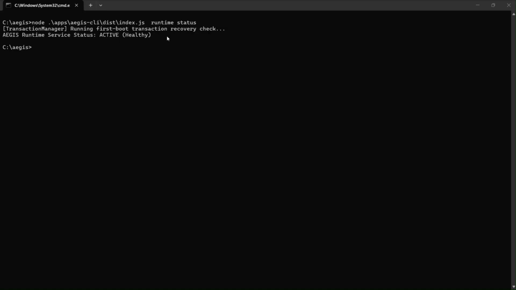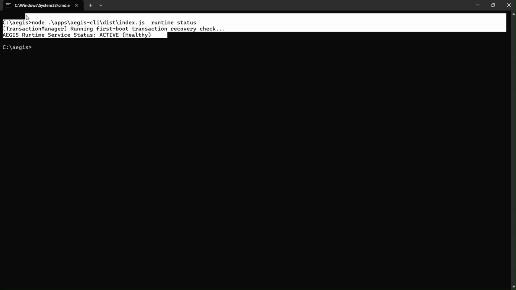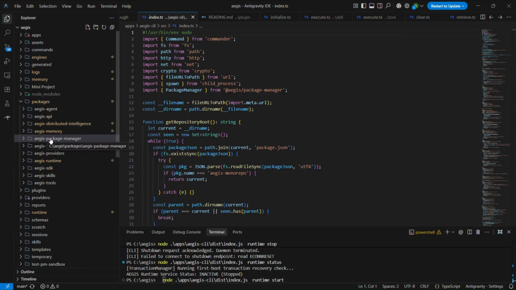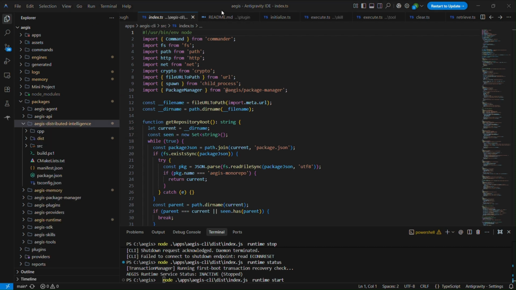We can view how the boot file and the runtime are running by checking the runtime status. There is also a package manager, the Aegis package manager, that manages all the packages. We implemented everything, like the runtime, the memory, and the distributed intelligence, as packages. This is the Aegis distributed intelligence system, which helps run Aegis even on IoT devices. It does not need large processing power or a heavy runtime ecosystem.